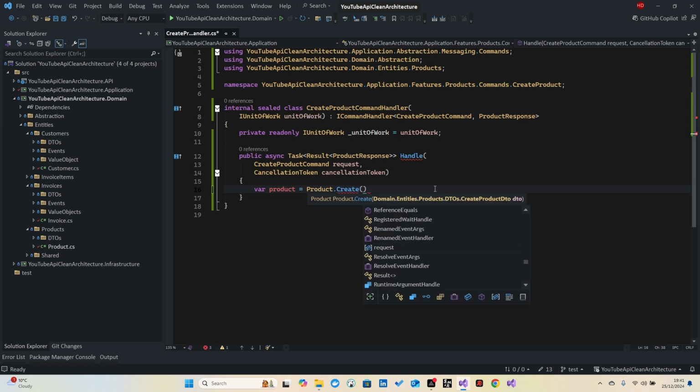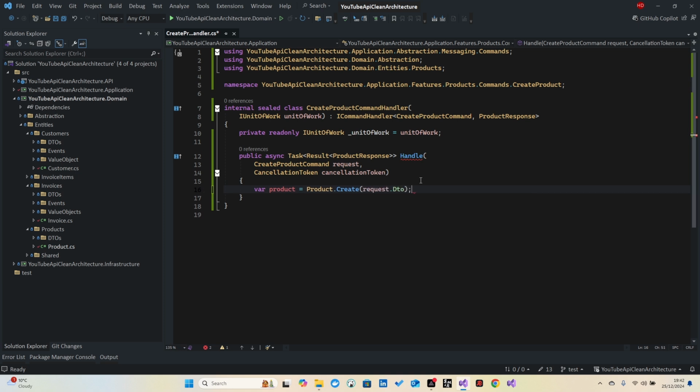The create method is asking us for a DTO, the create product DTO. All we need to do is add the request DTO. It makes much more sense to me and prevents errors. Perfect. So we created our product. All we need to do now is call the unit of work and save changes.